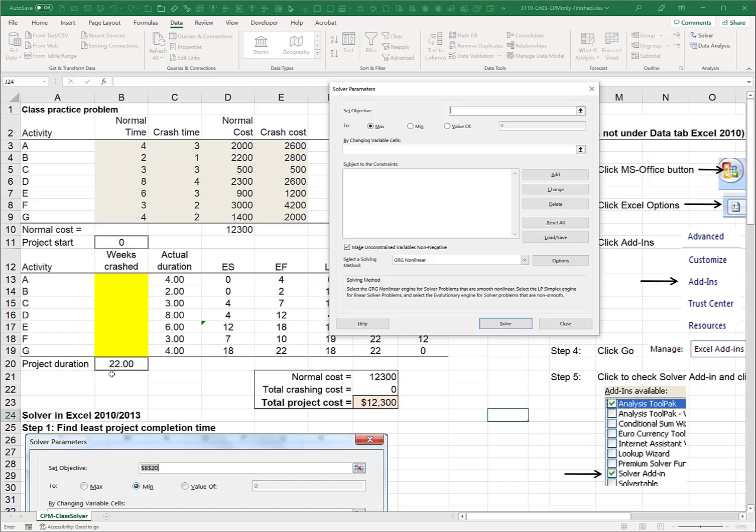So there are two things involved, and Solver cannot use two different objective cells at the same time. So you have to do one first and then do the next. That's what I'm going to show you now. What we will do is first determine what the least possible project duration time is. So we have to select the project completion cell, which is B20, and here we need to find the minimum possible value for the project duration.